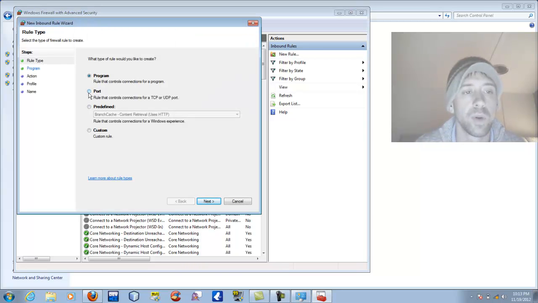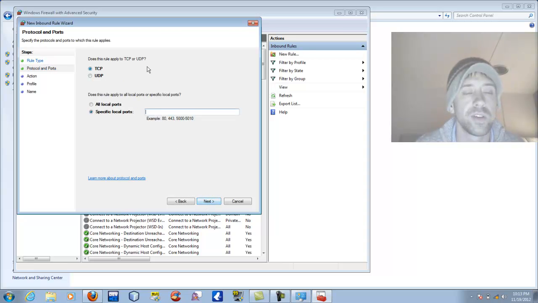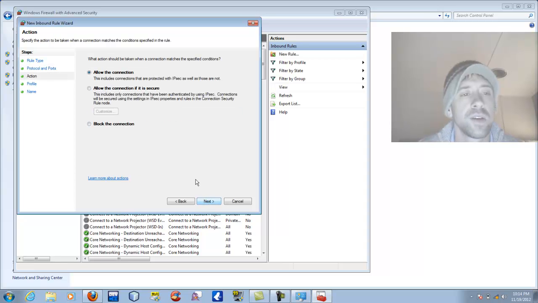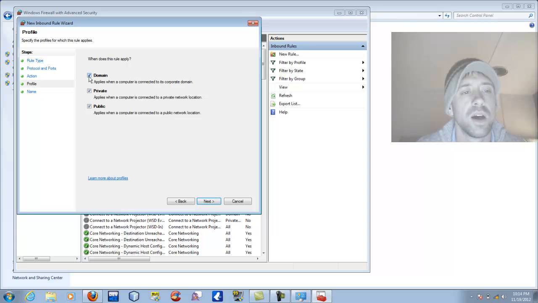Okay, and you want to click on Port right here. Next. Now what you're doing is you're unblocking a port from the firewall. And right here on specific local ports, you want to type in 80, port 80 for HTTP. Okay, hit next. You want to allow the connection. Next. Yeah, unclick domain. I don't think you need that.